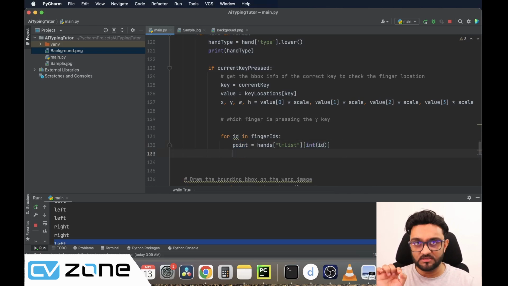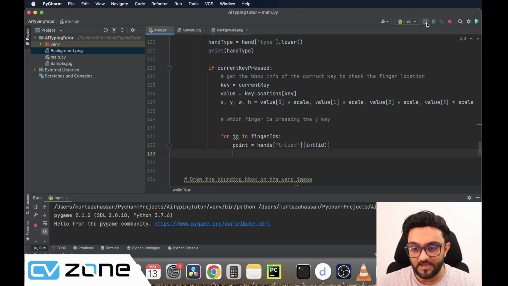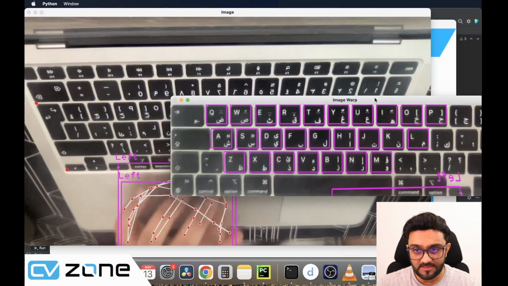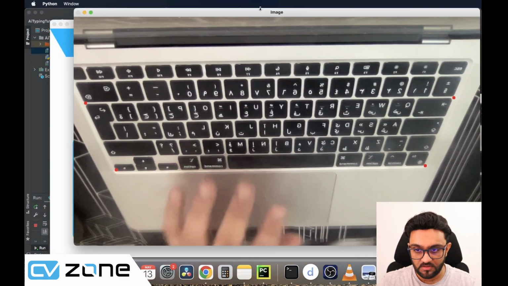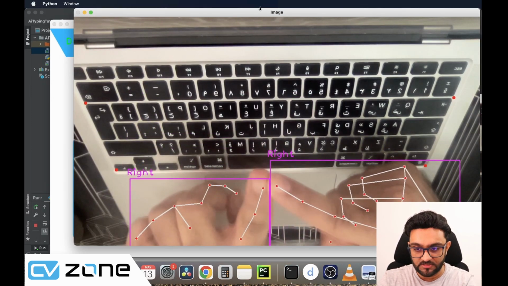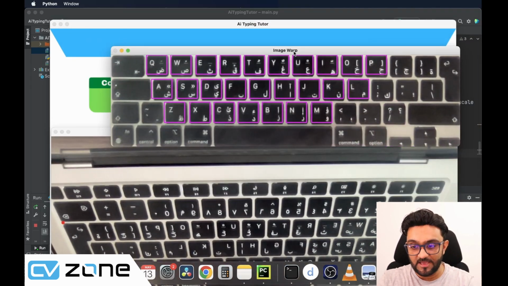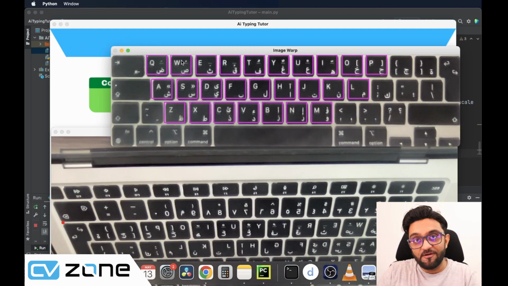So once we have that, we cannot actually use it, unfortunately, because that point is not of the warped image. That point is coming from this image. So it's this point. You can see this is the index tip. It's giving us this point. But what we need to check is whether that point is over here or not at W. So it is after the warping. So you know how to warp an image, but how do you warp a point?